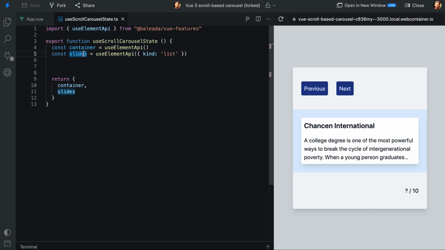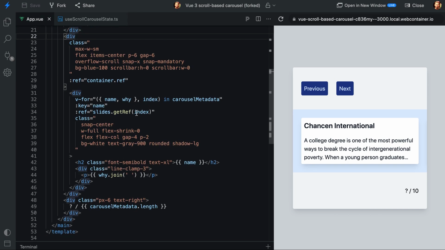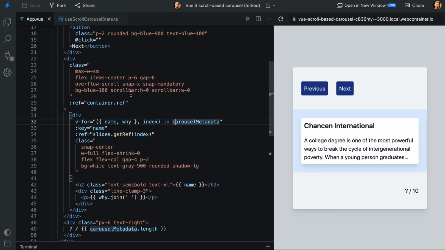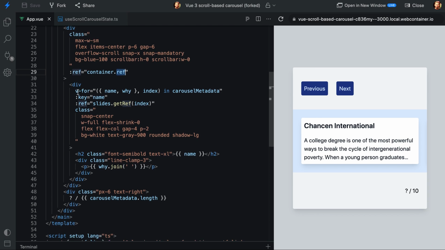And then I created the slides API, which is the one that we're going to use to get access to each individual slide in the carousel. And then in the template, for the containing element, I have :ref equals container.ref. This is a function ref specifically for the container element. And then in the v-for rendered list of carousel slides, I also have a ref bound.